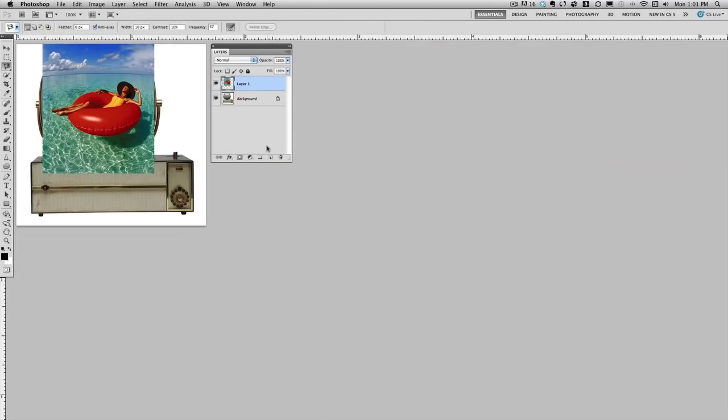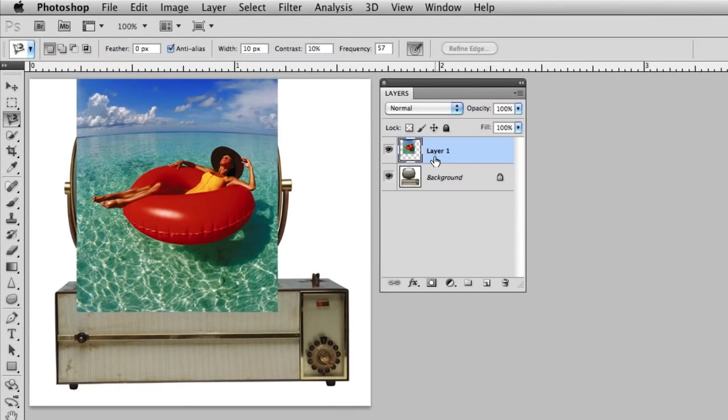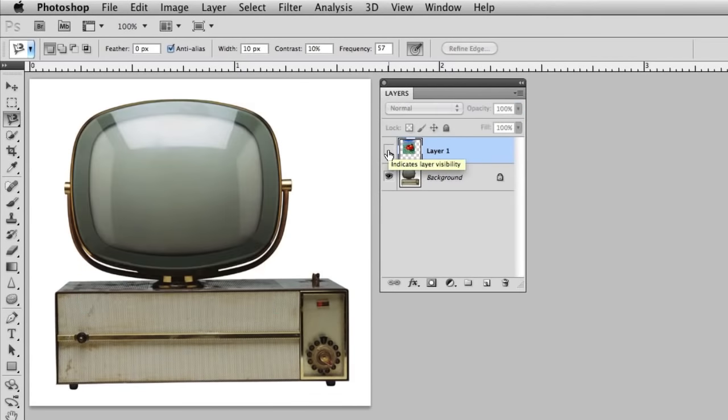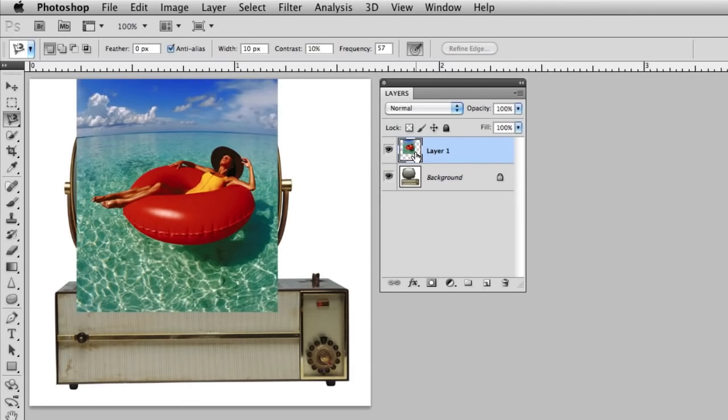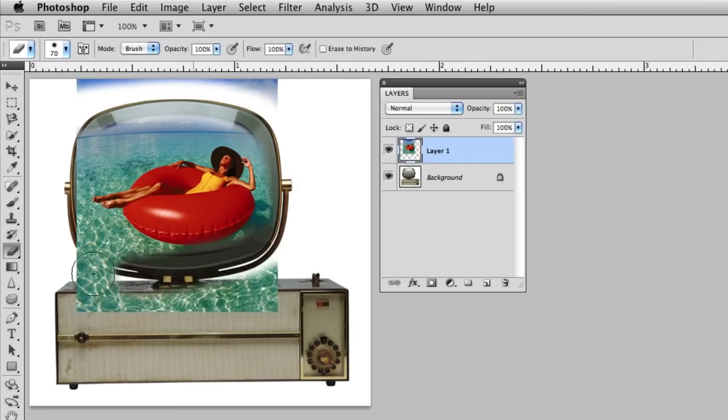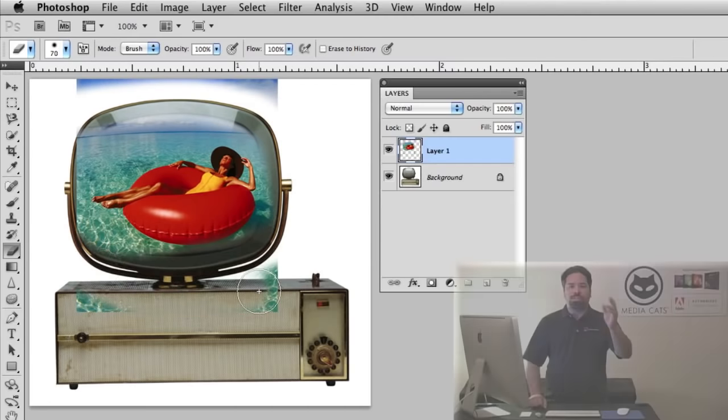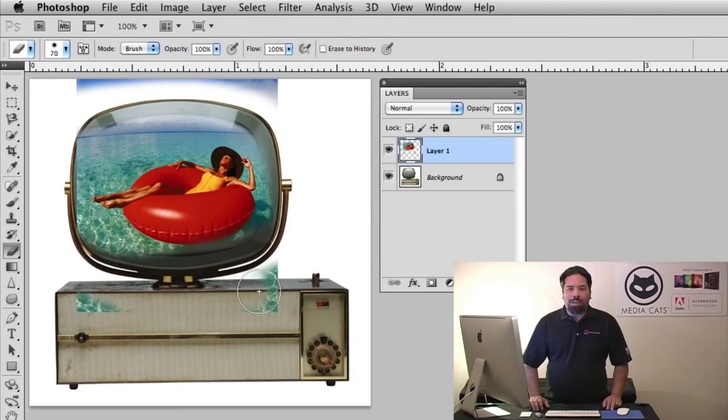You can see on the screen in front of you I have two layers, and the top layer is a sunbather image, and if I hide it for a second you can see the bottom layer is a television set. What I'd like to do is create the illusion of this sunbather being on TV. Now I could grab my eraser tool and start erasing the sunbather picture, but of course if I do that, that's a permanent change. If I erase too much of the sunbather, I won't be able to bring her back tomorrow.